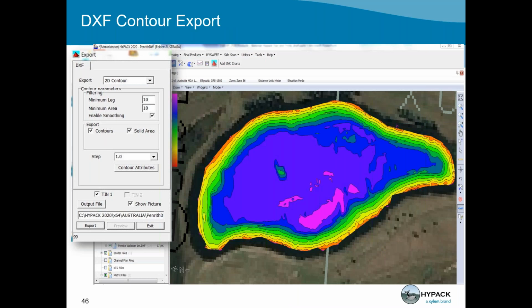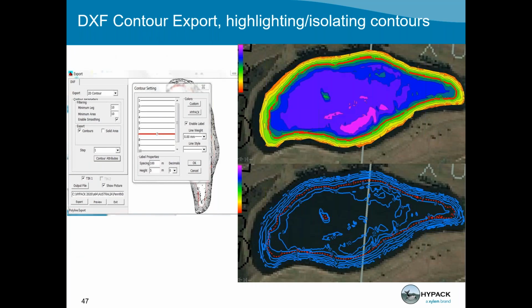You can export contours as well. HYPACK allows you to specify contours. If you're not interested in pretty pictures, but you're more interested in contours, that's no problem. We can export the contours as DXF. So there's an export DXF contour dialog in HYPACK. You can highlight and isolate contours as well. So if you're interested in a special contour, you can mark that one with a different color, make it thicker. So it exports a specific contour for you into a DXF file.